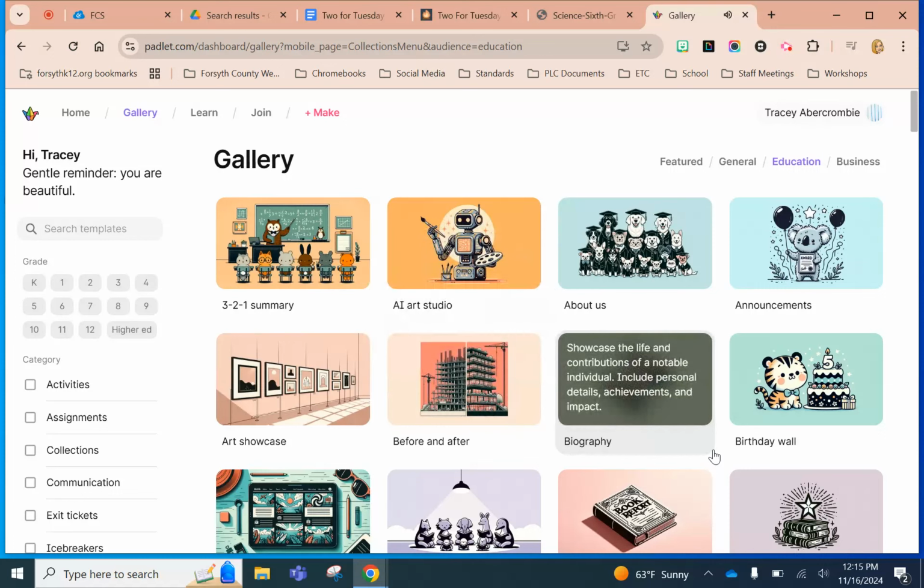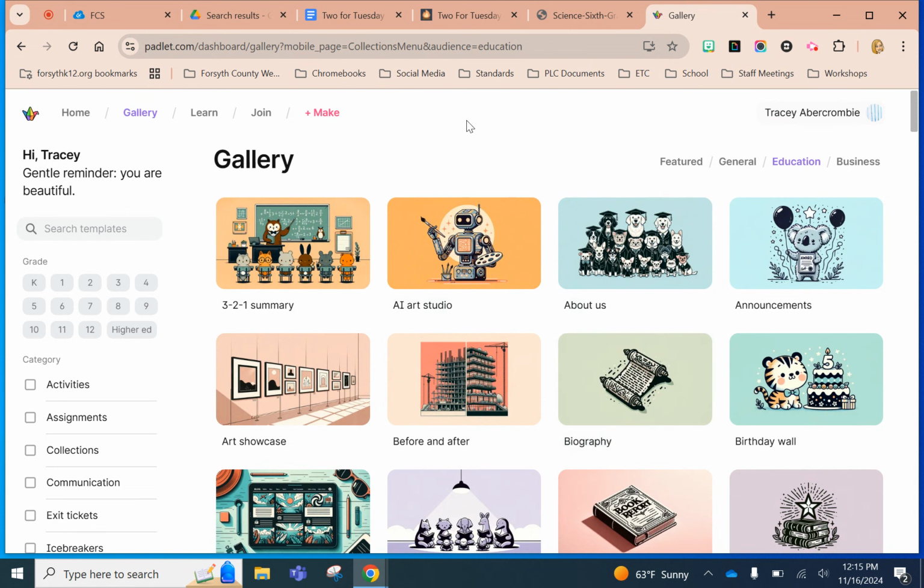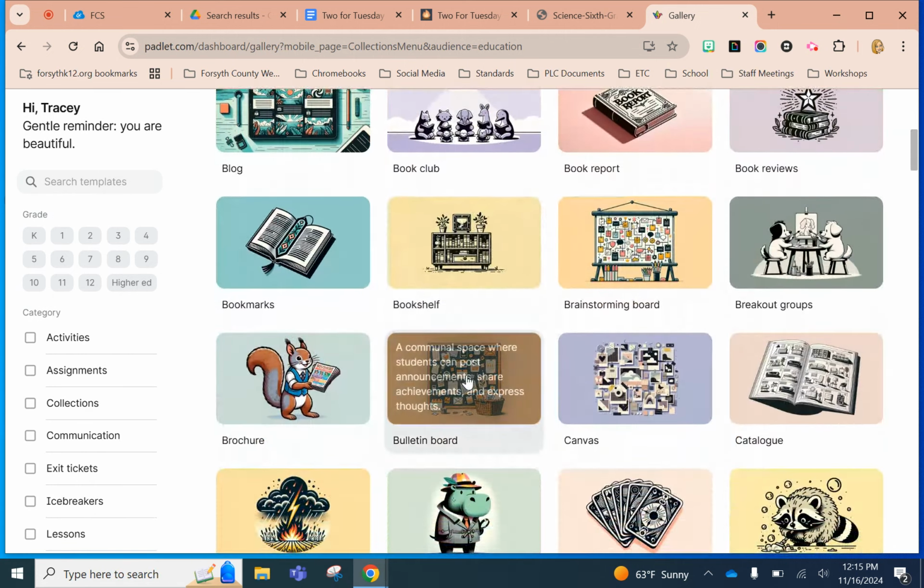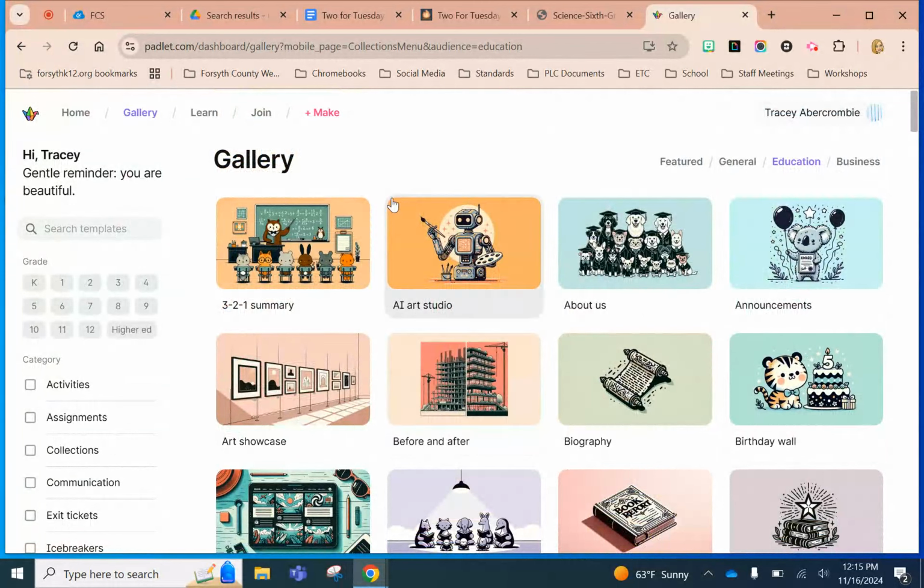If you haven't used Padlet lately, you have got to get in here and check out all of the upgrades and updates that it's had. If you'll hang with me, I want to show you two areas. I want to show you the gallery, which is all of these templates that you can start with. I also want to show you this make right here.